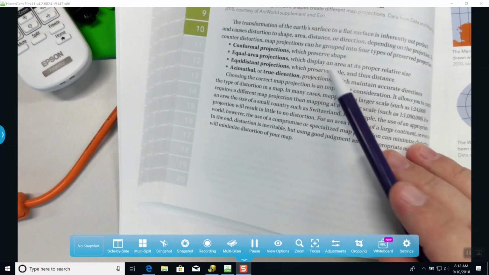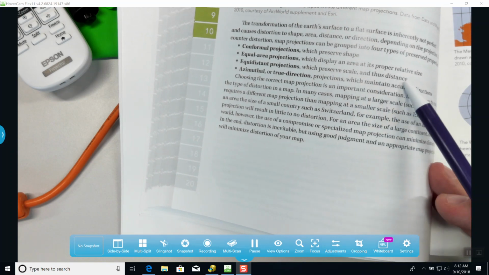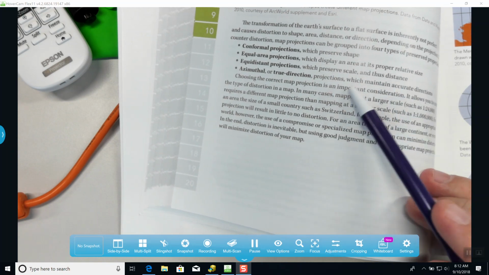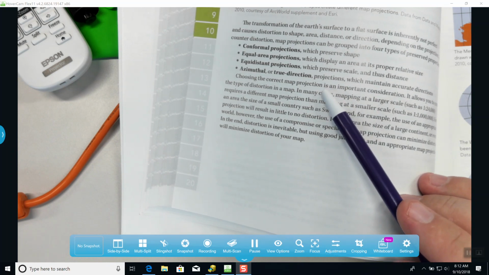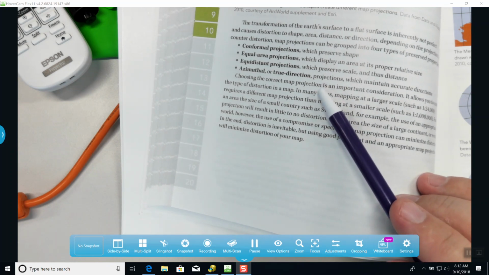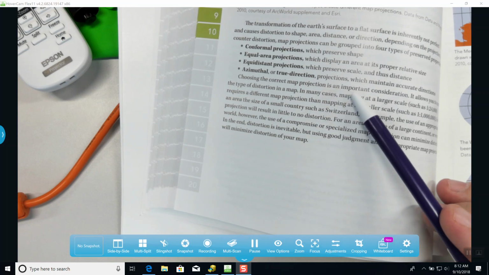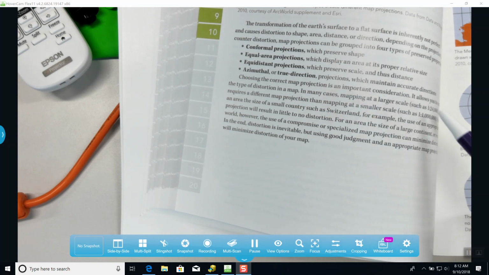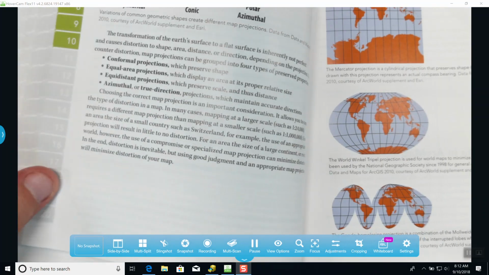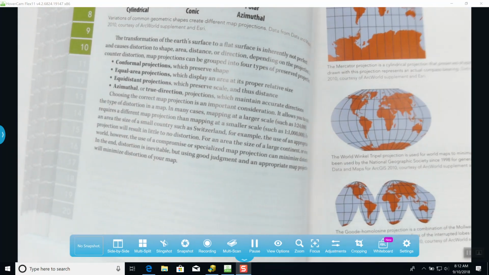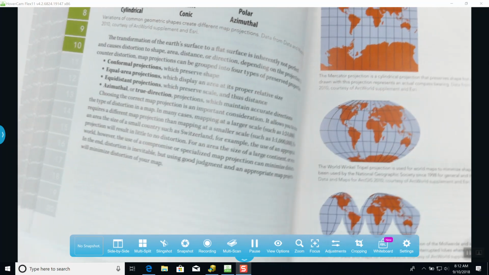Equal area projections, which display an area at its proper relative size. Equidistance projections, which preserve scale and thus distance. And azimuthal? What did you say? Azimuthal. Okay. Or true direction projections, which maintain accurate directions. All it shows is the base word. The original doesn't have a recording for some reason.